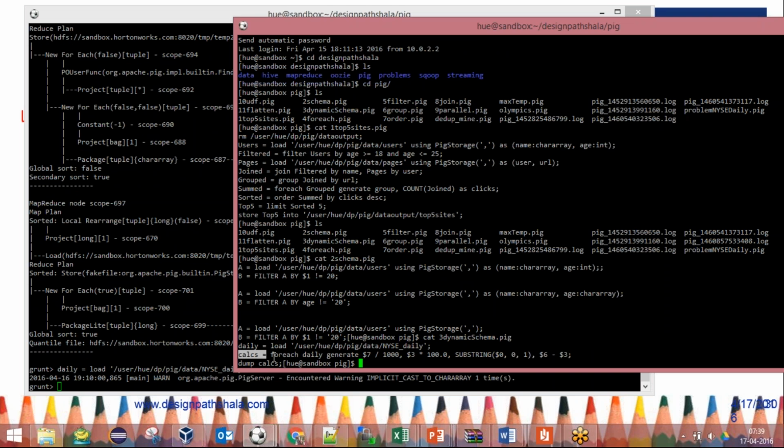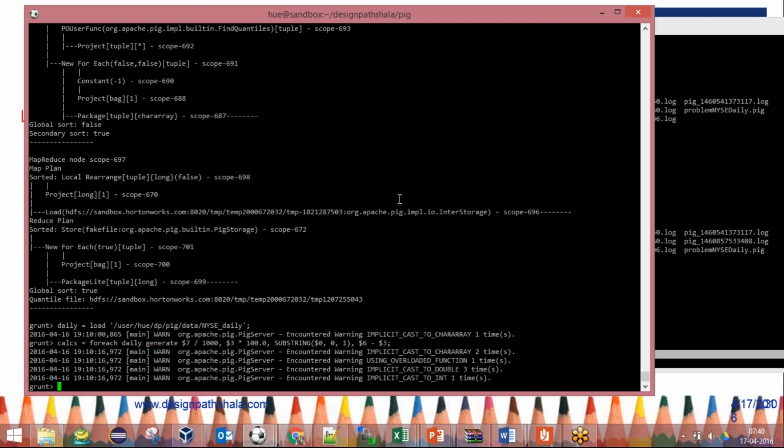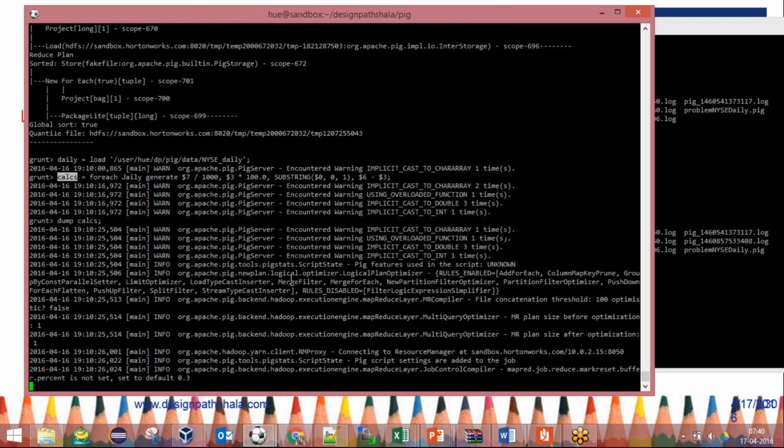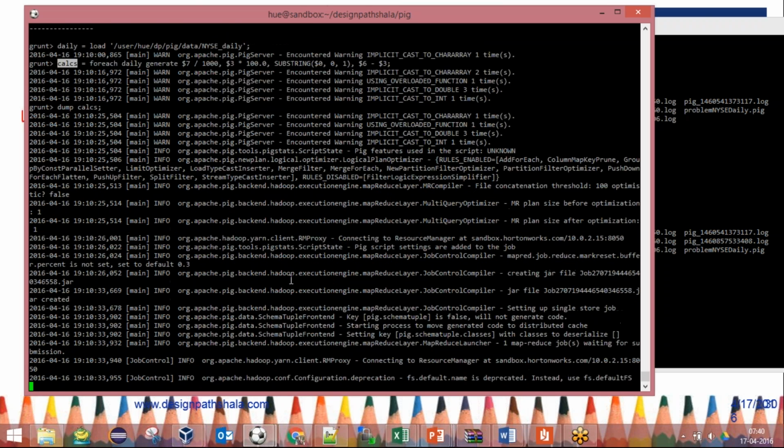Now let's try to do the same operation. So I'm doing the same operations: $7 by 1000, $3 into 100.0, substring, and $6 minus $3. Now let's try to dump it. So dump is similar to store, and dump will just print the output on the UI itself rather than dumping it into your HDFS. So dump will show you the output directly on the screen. Store will store the output into your HDFS.